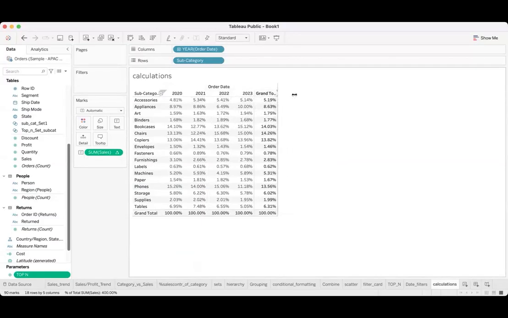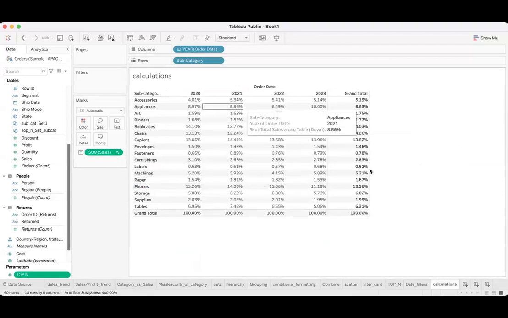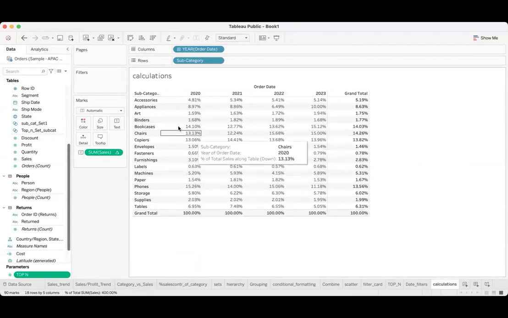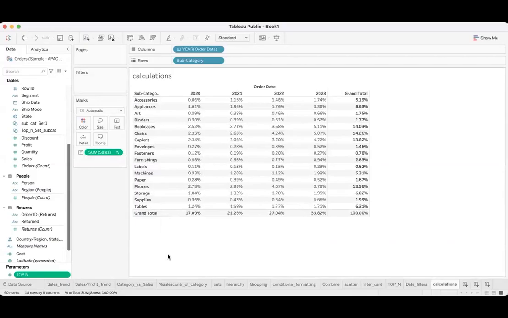And let's say you want the calculation across the entire table, not across just a row or a column. So you can just quickly use compute using and you can use table. This will do your calculation across the entire table. See, the entire percentage is getting up to 100%. So that's the magic that you can create with compute using. Is this clear for everyone?